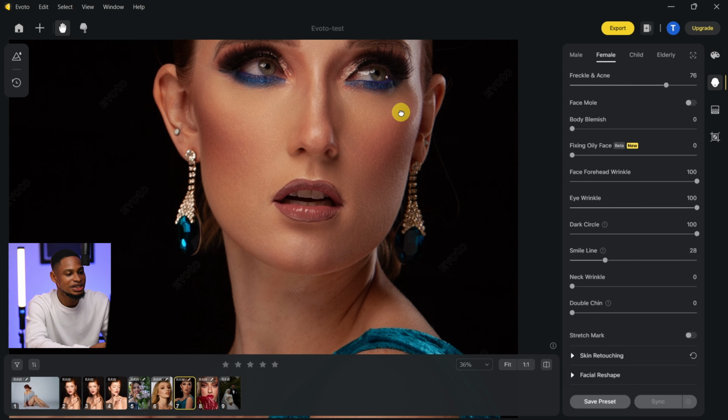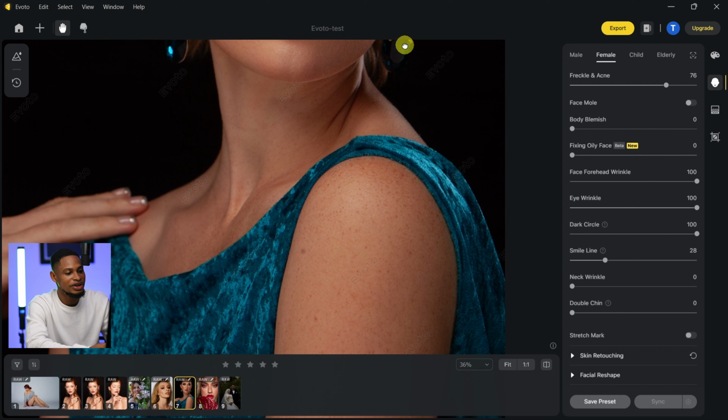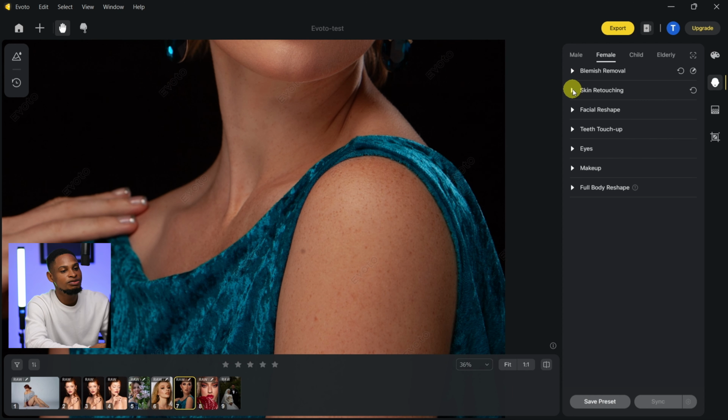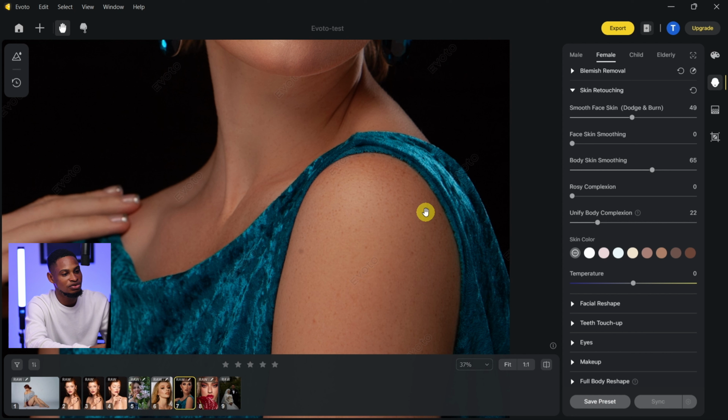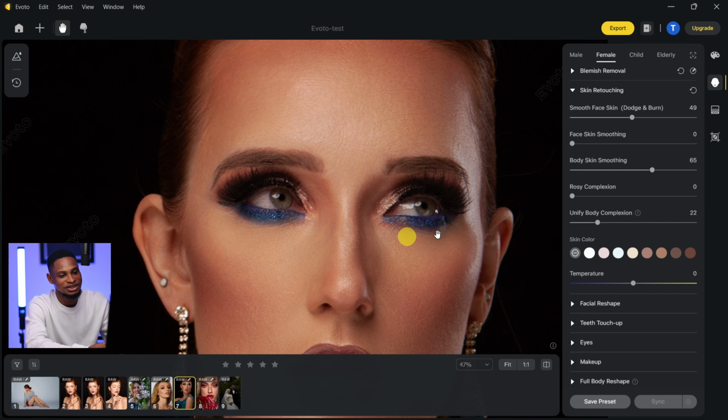I actually love this. If I just show you the body right now, you can see the body is not retouched. So I'm going to come to this body retouch under skin retouching and see the body smoothing right here. I'm just going to click on body smoothing. I'm just going to smooth only the body, it's not going to affect the face like that. If I show you the overall before and after, you can see this image is looking really good. You can see how amazing this actually is.